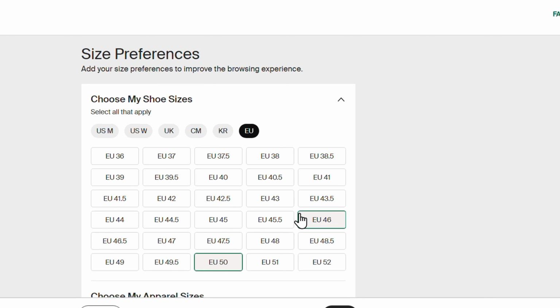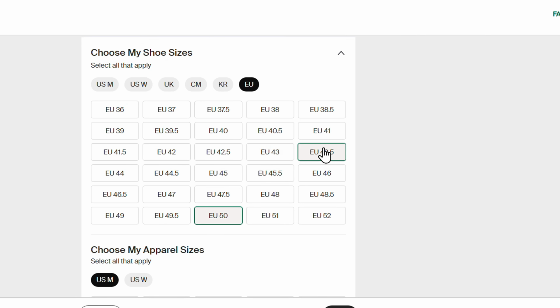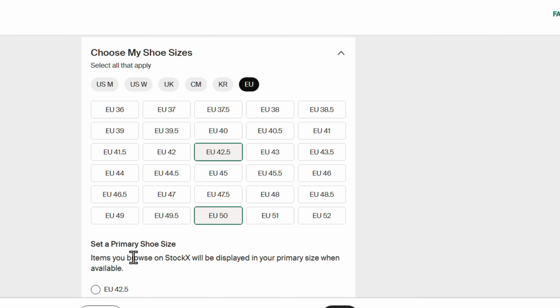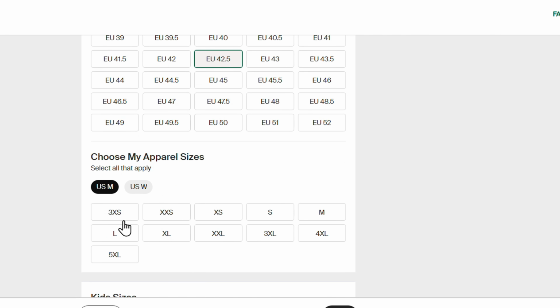So let's say if I say 50 or whatever, you can come here, you can say for apparel. So this might be the size. If this is a foot size or shoe size, you can go ahead. So in my case, I will choose, for example, 42.5. And yeah, for the clothes, you can choose if you want it to be medium, large, or whatever. So I'm going to choose, for example, large.